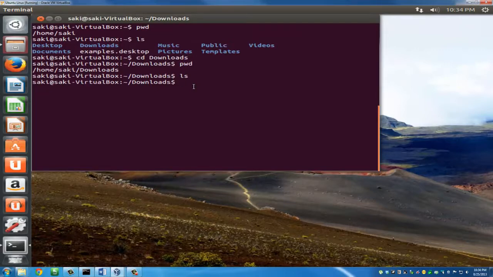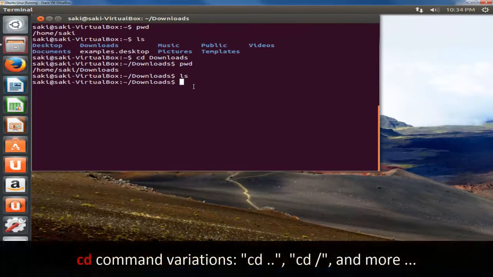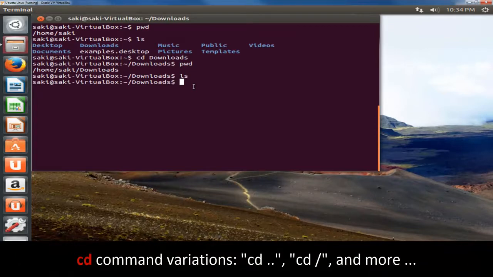Now let's say I want to go back to my home directory, my Saki directory. How do I go back? So cd takes you into a folder, and if you want to go out, you type cd space two dots, and that takes you back to the previous directory that you were focused on.